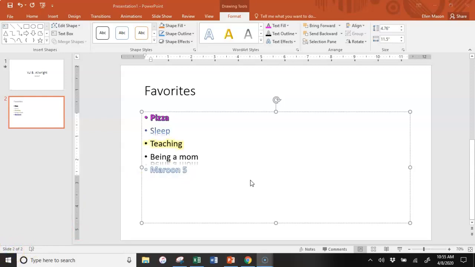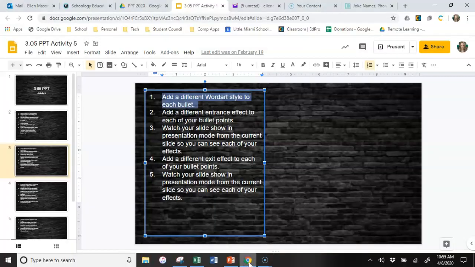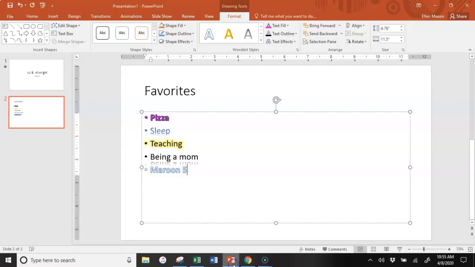Okay, so I have now added the five word arts. You might only have four. I can't remember, if you did four or five, it didn't matter. Okay, now you are going to add a different entrance effect to each of your bullet points. I will show you once again how to do the first one, and then you're going to do the next three or four, however many you have.